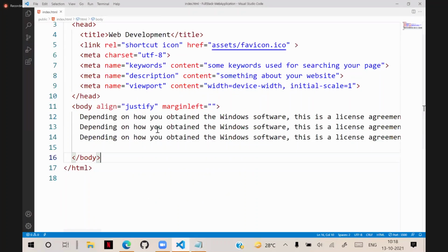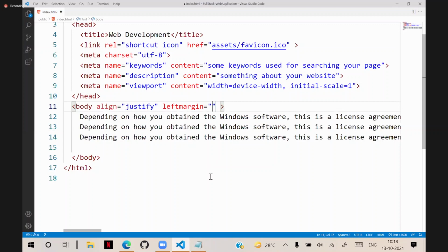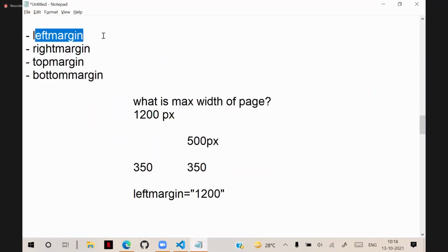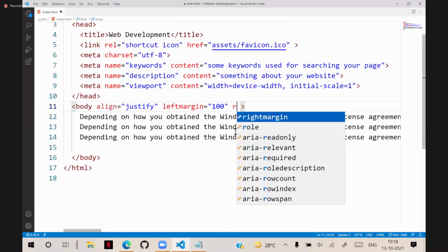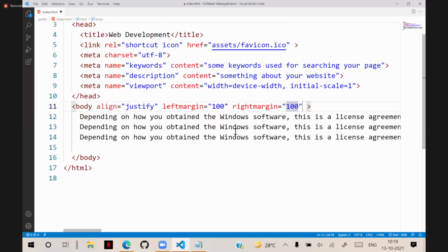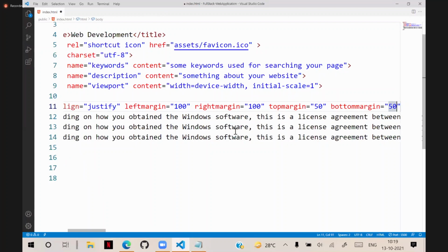So what do you do now? Actually this is not margin left, we have to write it as left margin. Left margin I gave 100, and right margin also 100. Similarly, top margin I gave 50 pixels, and bottom margin also 50. It's not mandatory that you give even values, it's your wish, you can give anything. Now you see here, it will get that space correctly.